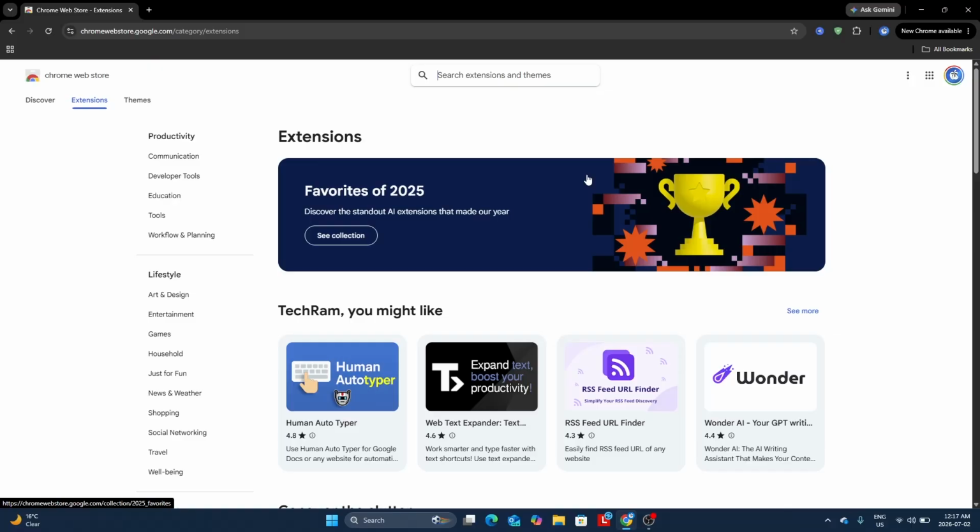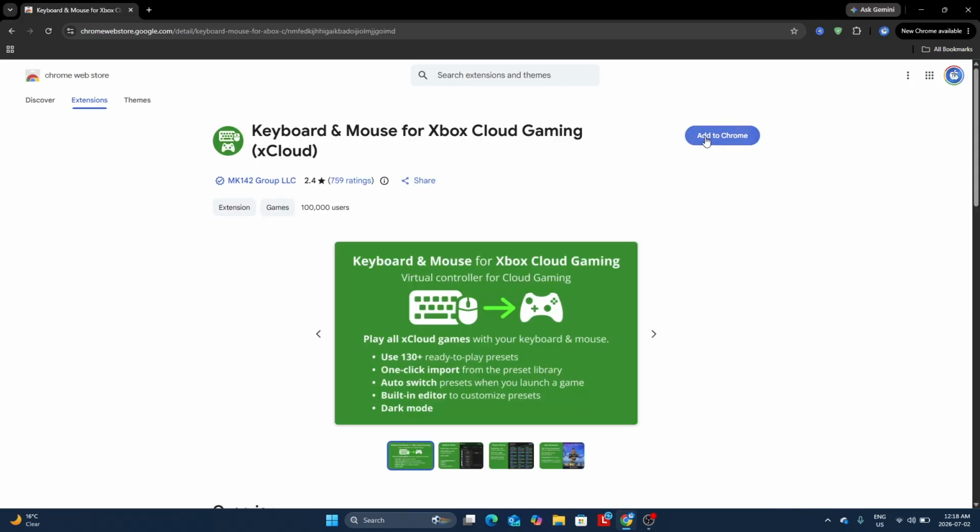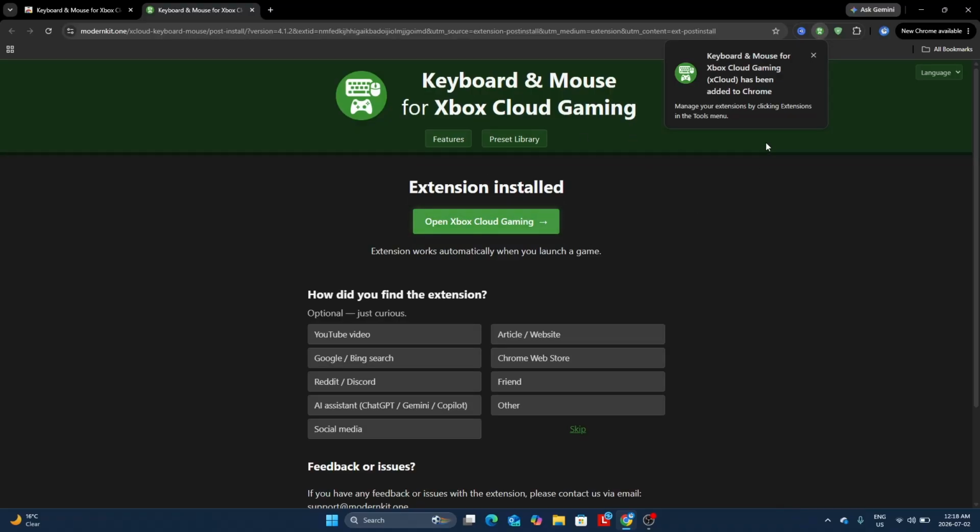Let's jump right in. So the first thing you will want to do is install the extension for either Google Chrome or Microsoft Edge. You're going to search up keyboard and mouse for Xbox Cloud Gaming. And then from here, click on the very first one that has the verified badge. So click on this, click on add to Chrome, click add extension. And now as you can see, it has been added to Chrome over here.